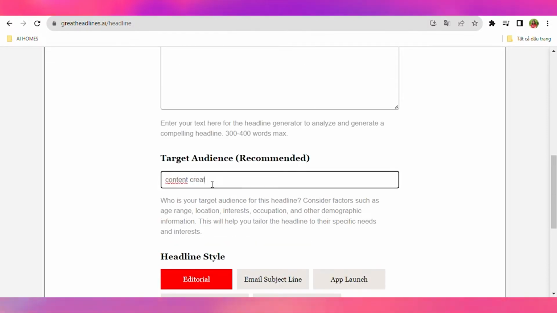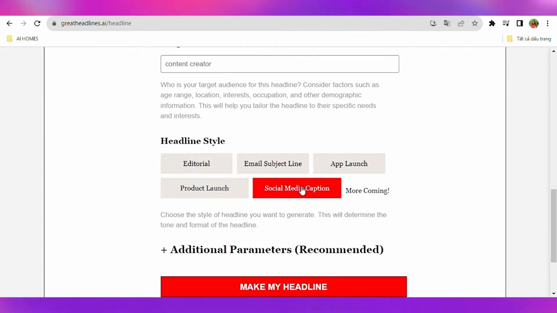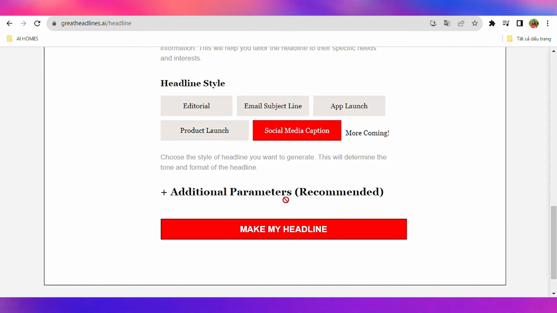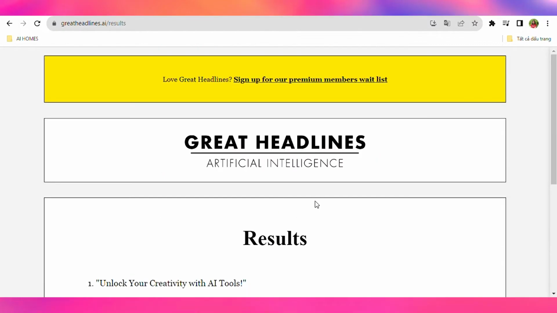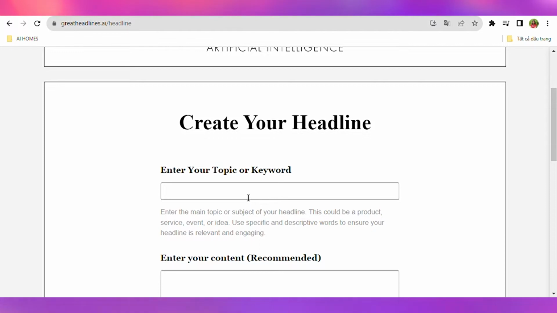Great Headlines extends its utility across a spectrum of content types, from blog posts and articles to social media captions and email subject lines, making it an all-encompassing AI tool that caters to the diverse needs of content creators. It is the AI tool that not only streamlines the title writing process but also enhances the impact and reach of content by creating headlines that resonate with readers, viewers, and audiences across the digital landscape.